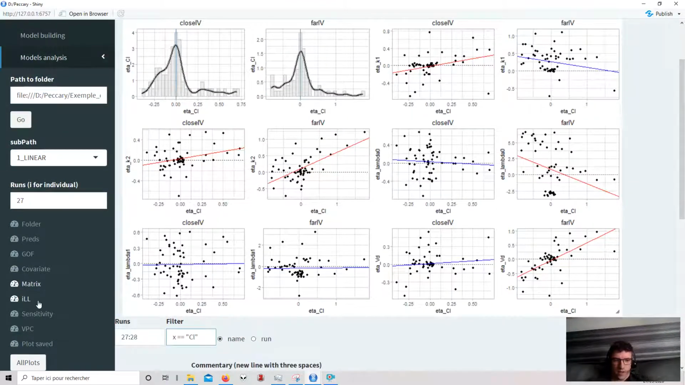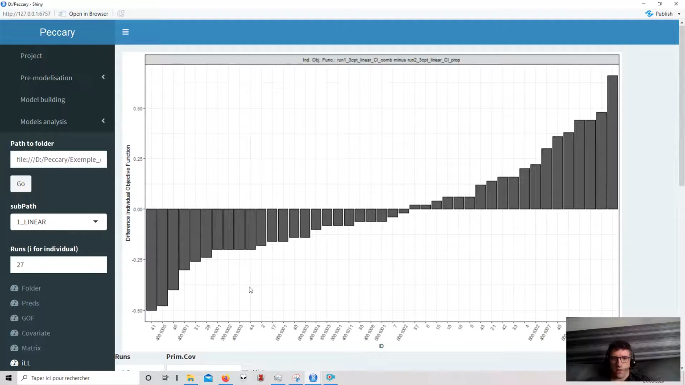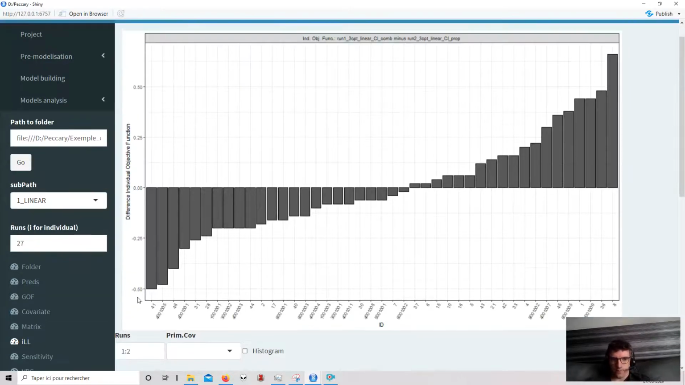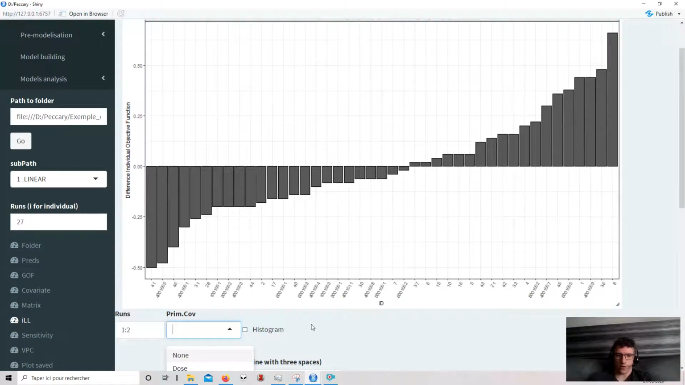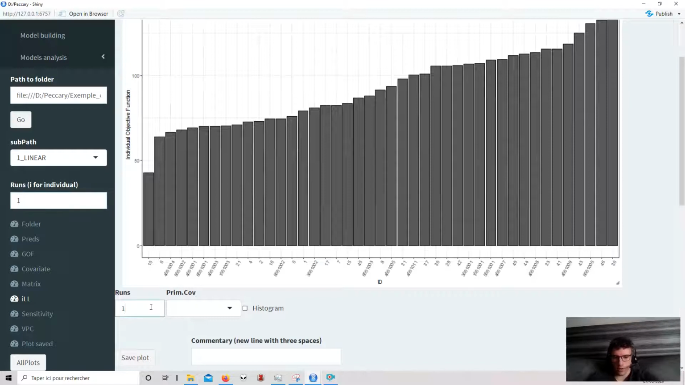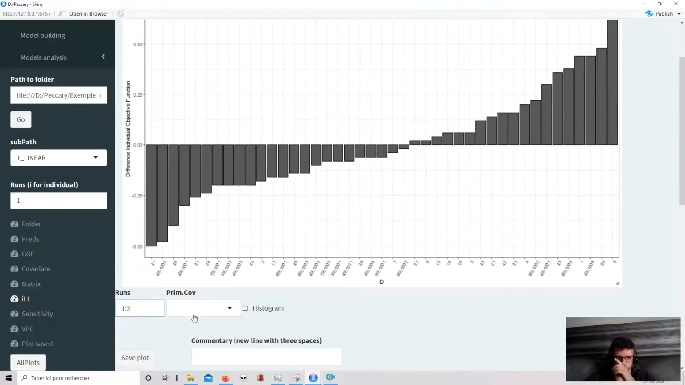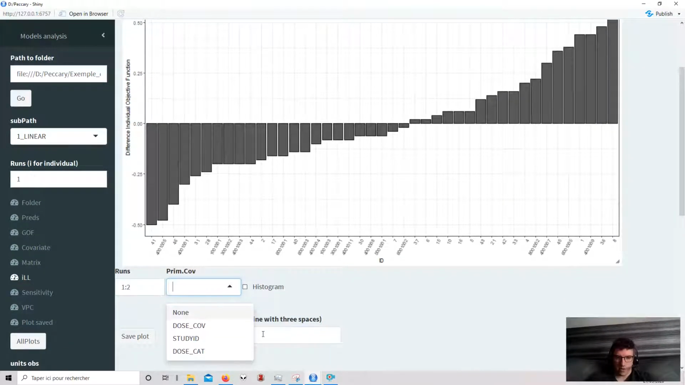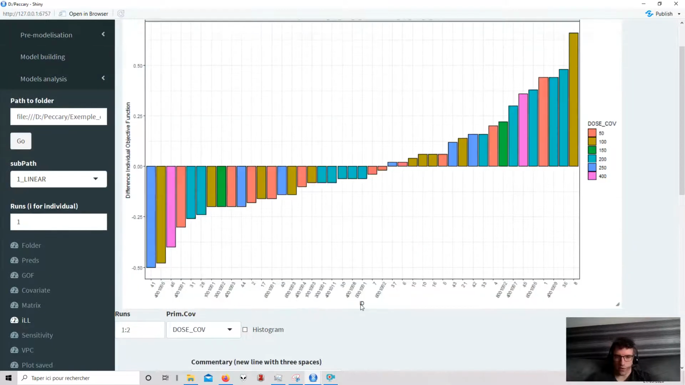Then what you have is ELL. So the idea of this function is that you have the difference of individual likelihood for each patient, and you can then choose a covariate. For that you have to load covariates, and you have to have the same number as here. So it's quite not the best tool, it must be improved. But then you can say, okay, I want to look at that on the dose, for instance.